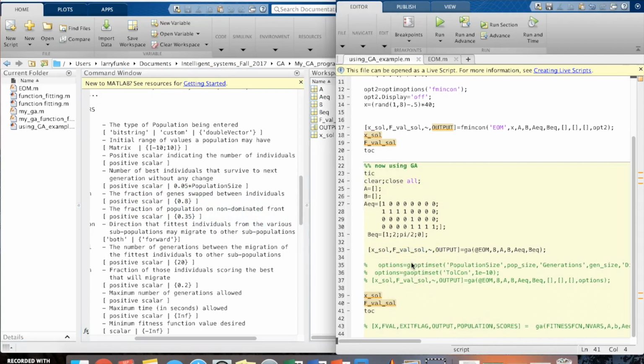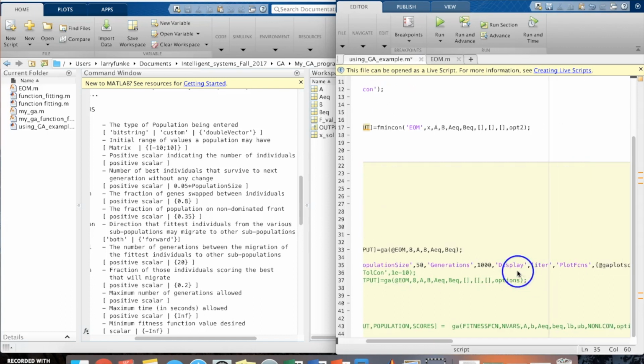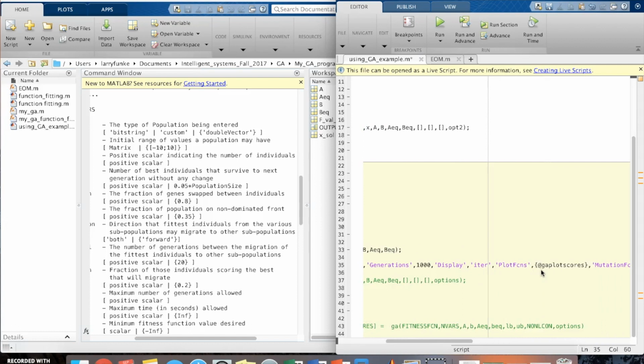To discuss some that might be of interest to us, we can set our population size. This was n from before, so maybe we want 50 organisms in our population. Generations is the maximum number of generations before termination. I usually like to leave this high if I set it at all, say 1,000, to make sure that the other derived termination criteria are used. We can set the display to be on. There are various display types. This just prints out some information after each generation. There are a plethora of plot functions we can use. This one shows the score for every individual at each generation, so we can track how that's progressing.